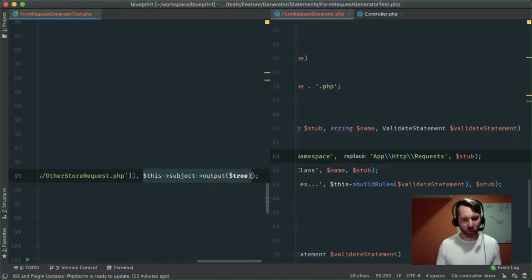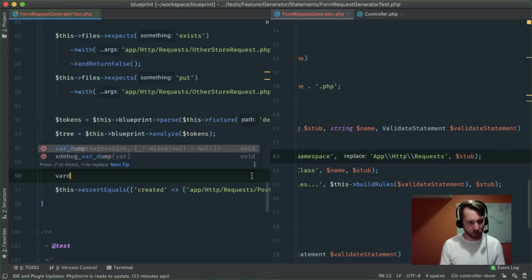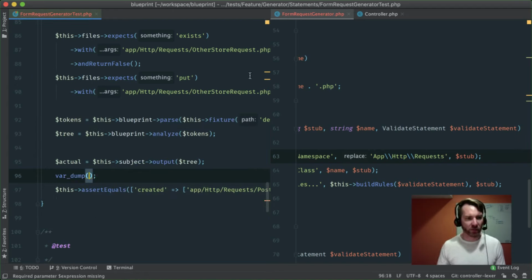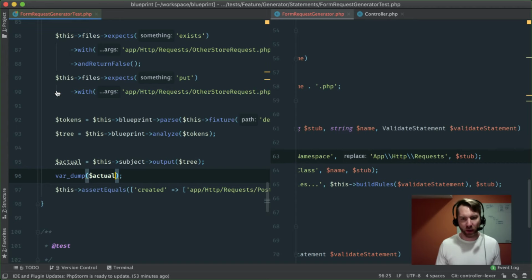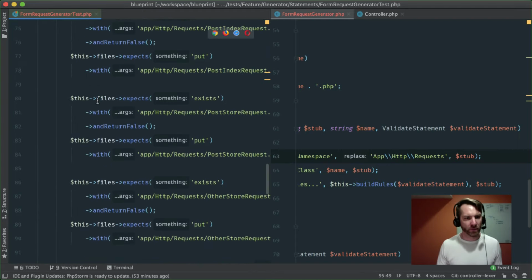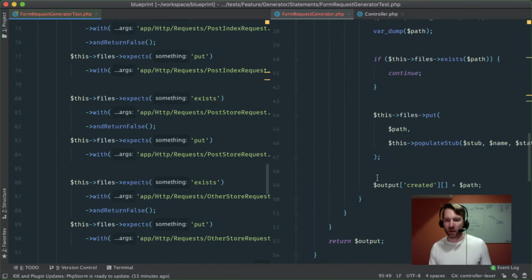We shouldn't even really be getting this. Let's var dump this real quick. Actual. I just want to see what this is, because I would have expected it to fail on one of these earlier expectations, but those might be getting checked after the fact. Okay, so we have an empty array. Interesting. We have an empty array. Why would we have an empty array?